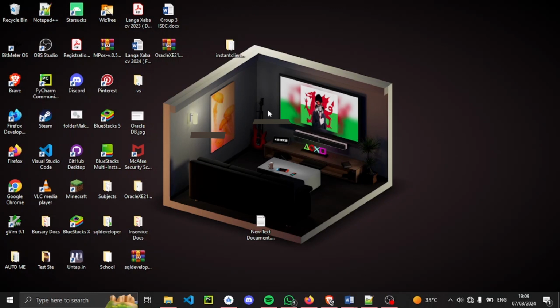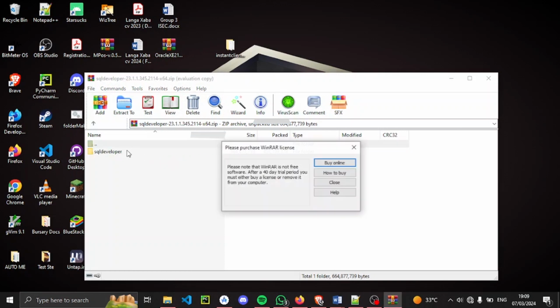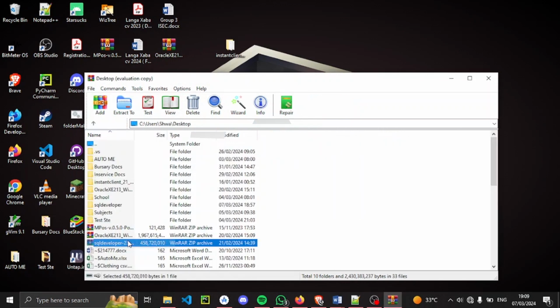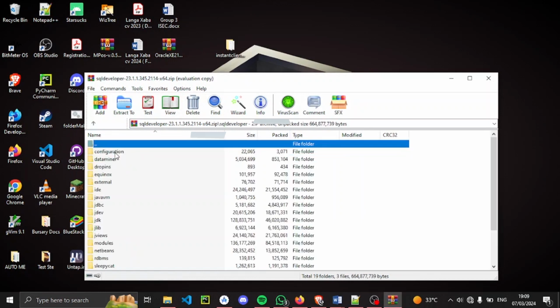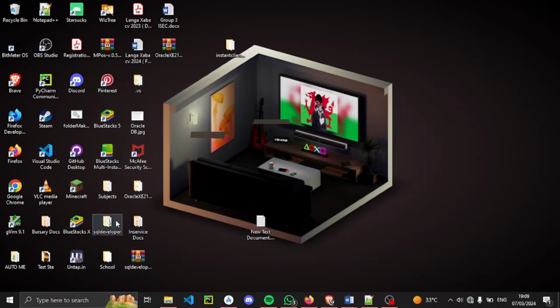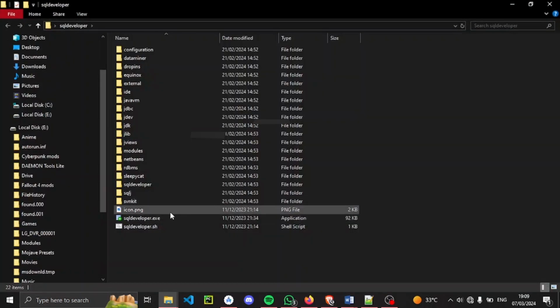So once you've done that, you need to then extract SQL Developer. Now, fortunately, it's already a folder with stuff inside. So instead of just clicking extract to, you can just click and drag it to your desktop, and then it should be already there. Now we're just going to open this up.